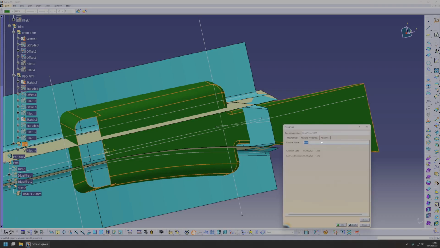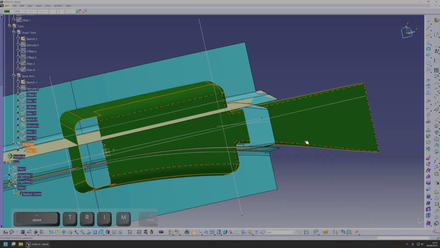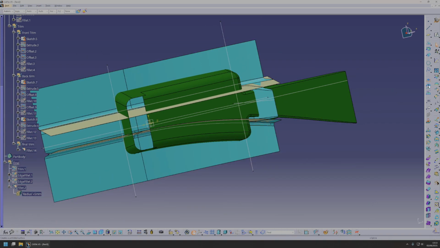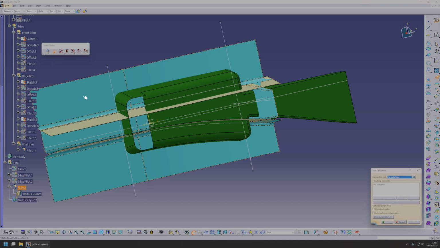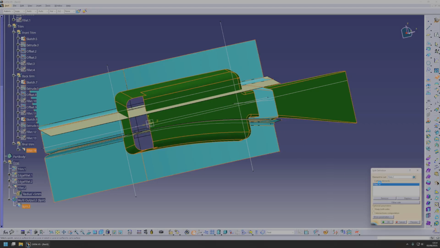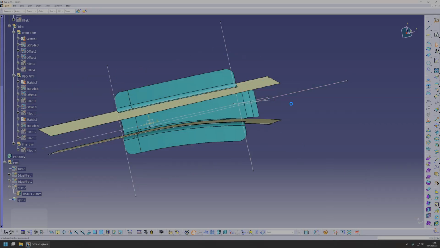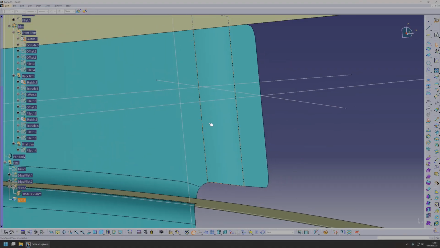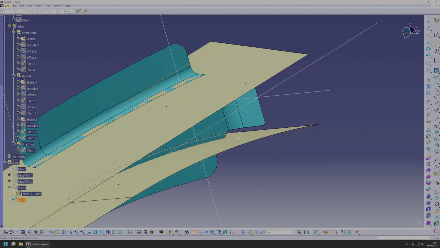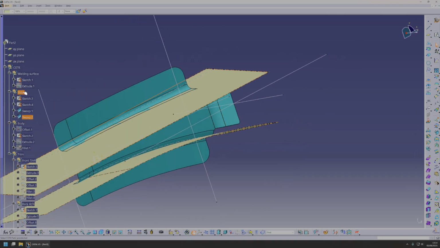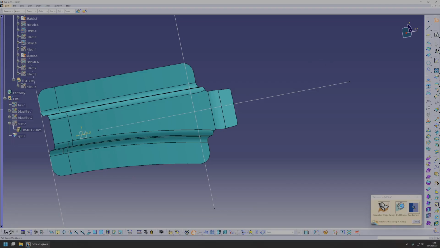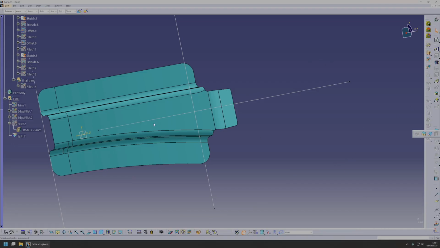Maybe this is a bit confusing. I can write here final trim. And here we will do a split. Simple split. Use this as a splitting surface. Okay, and that's done. Very, very nice. You can go ahead and hide all the other surfaces because you don't need them now. All that's left to do is to go back to part design and create a thickness for this.